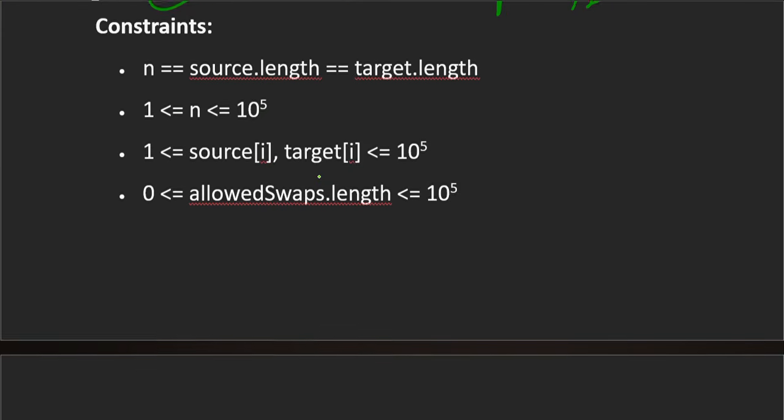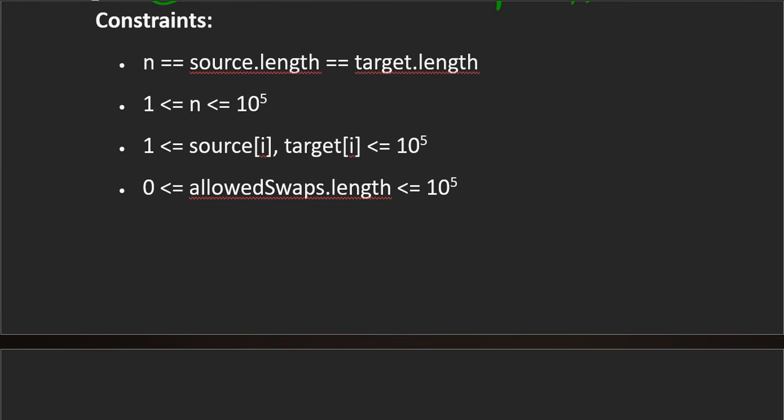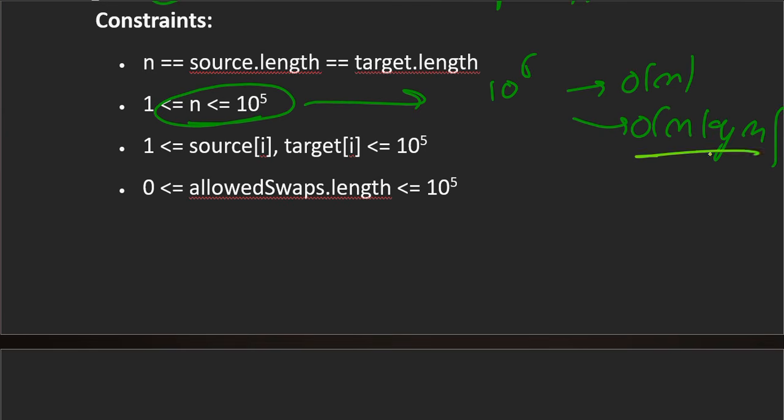So let's see the constraints. The length of the source array and target array can be up to 10 to the power 5, right? 10 to the power 5 means we have to think of either a big O of n solution or a big O of n log n solution.